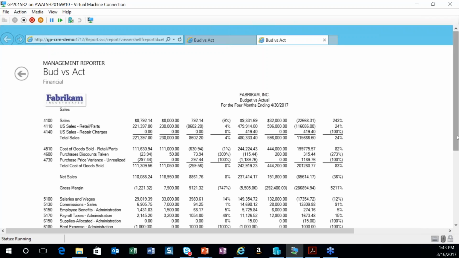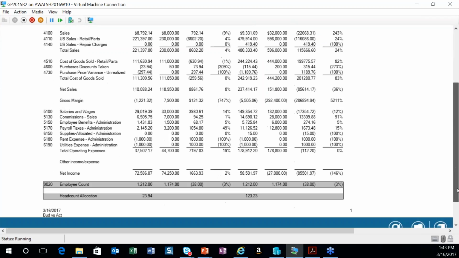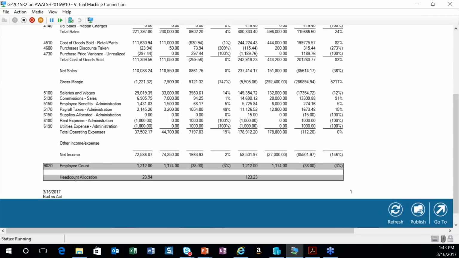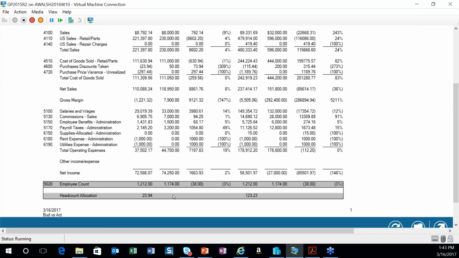Now, what about unit accounts? Well, we can also use unit accounts. Like, for example, I have a headcount allocation down at the bottom of the report. I don't have any headcount budget numbers in yet, but I can have those real quick.